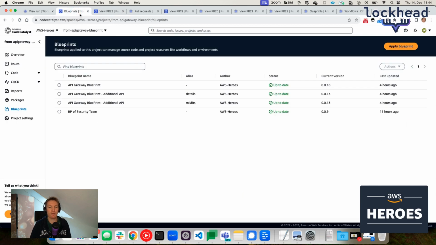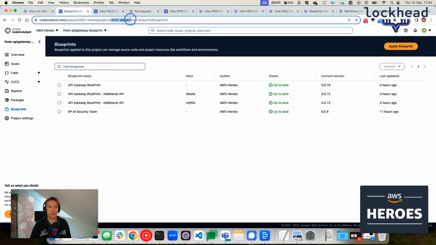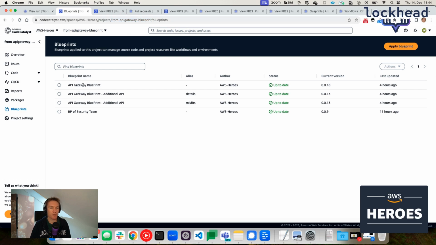We already looked a little bit into the details around how this works when setting things up. Now, this is the project created from that. From these blueprints, as you can see, there is the blueprint added once. There's 2 blueprints added that have an additional API, and there's the security team blueprint.